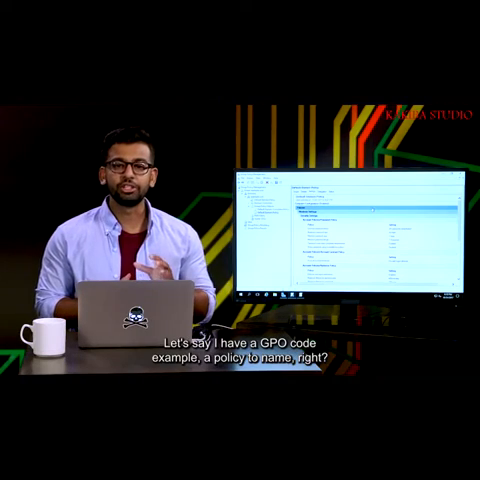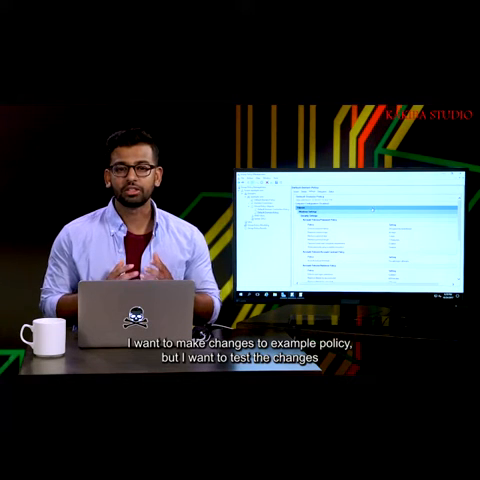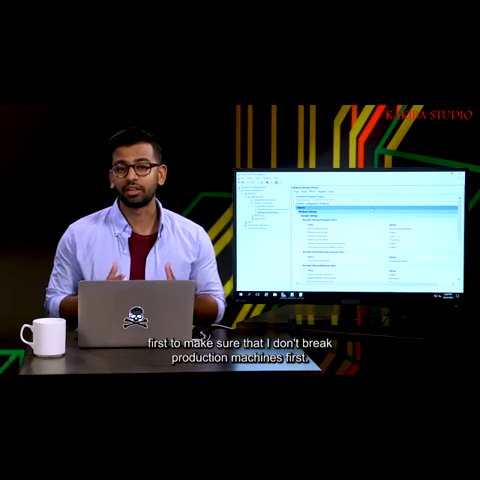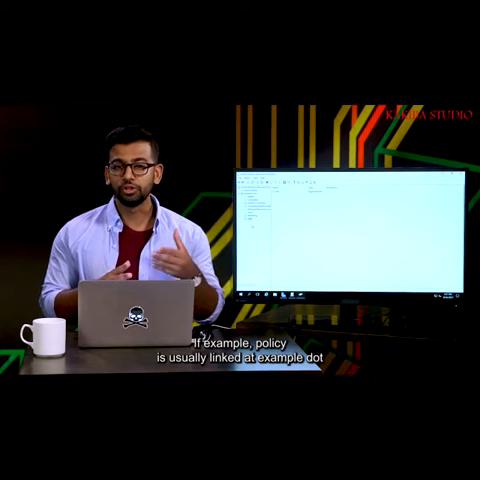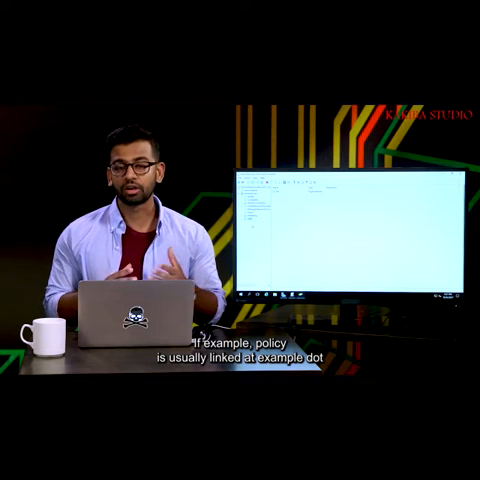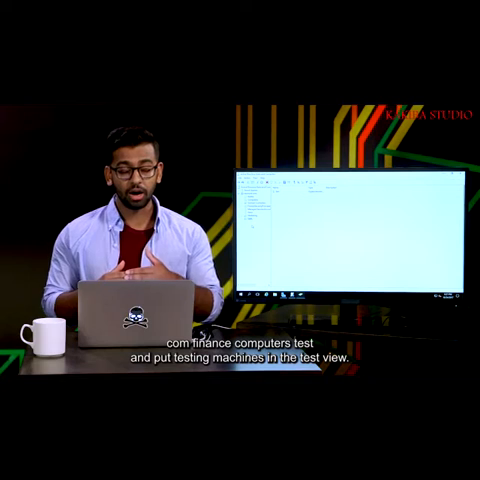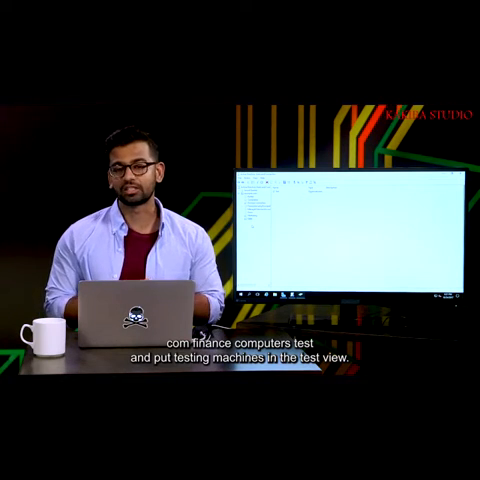Let's say I have a GPO called example policy. Good name, right? I want to make changes to example policy, but I want to test the changes first to make sure that I don't break production machines. First, I set up a testing OU that contains test machines or user accounts. If example policy is usually linked at example.com finance computers, then I can create example.com finance computers test and put testing machines in the test OU.